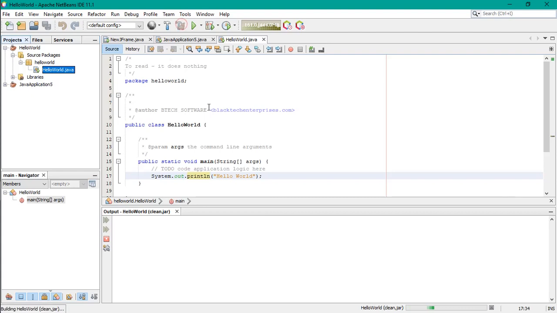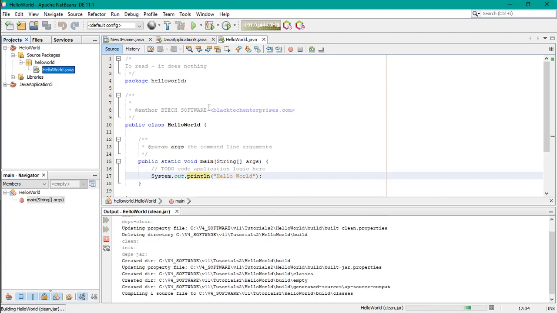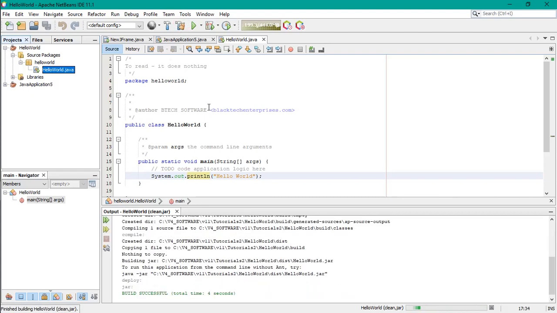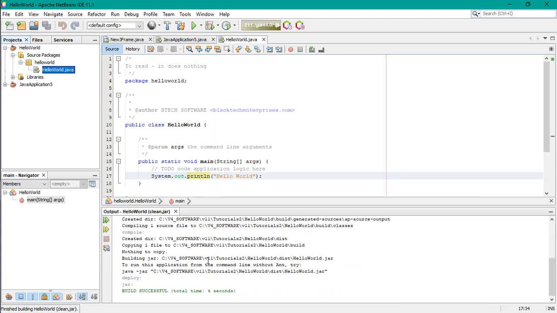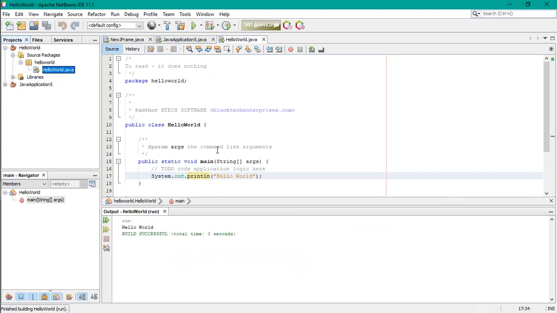Compile. Okay, so that's the Hello World. Again, compile. Now let's run this. And now you see Hello World. Before we did not get that.